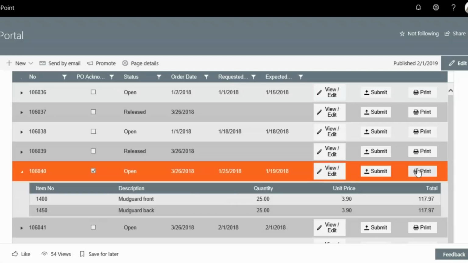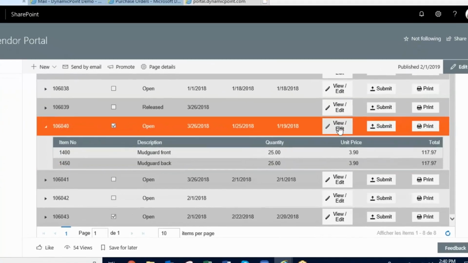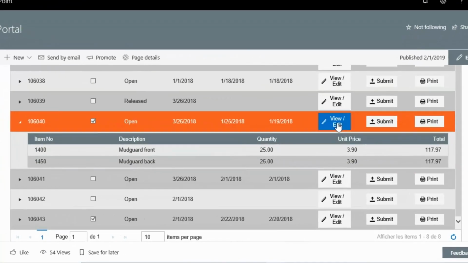You can even print from here. So for some reason, as you log into the portal, you want to make sure you share one particular PO with somebody else in your organization. You can print that PO. Obviously, it pulls it up as a PDF directly on your computer. You can save it to your machine, forward it on, or simply just print. Another key element is being able to edit a purchase order or even view more details.